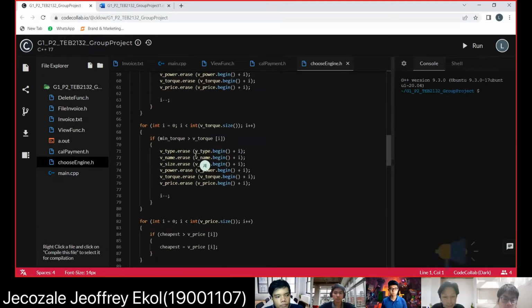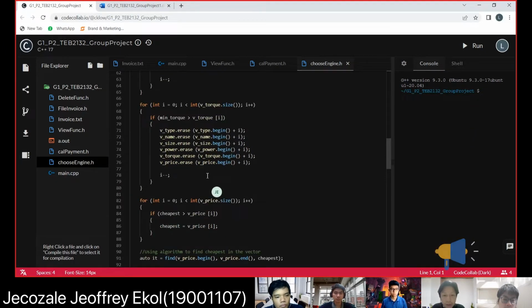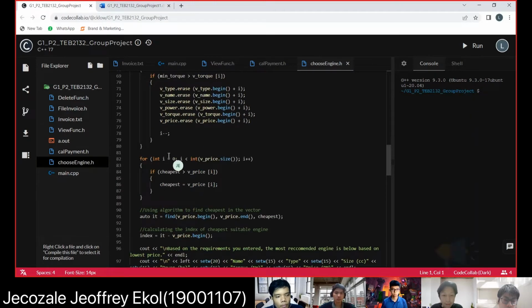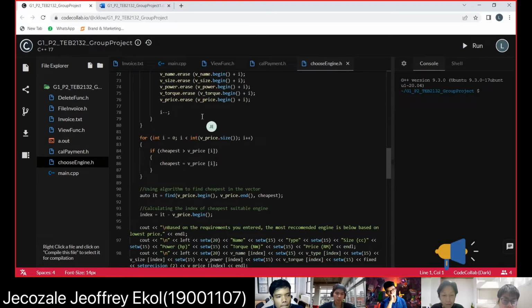And then for the third one, for the torque size, it's the same thing. If the engine does not meet the minimum torque requirement, we also erase it from the vector. Yes, and also i minus minus. It's the same case as just now. So at the end, we will end up with a vector with only suitable engines that meet all three requirements.